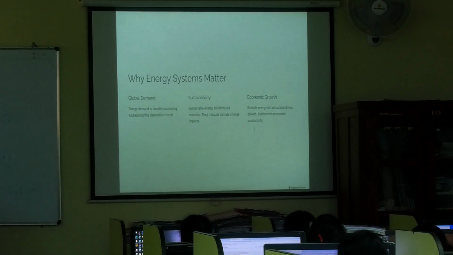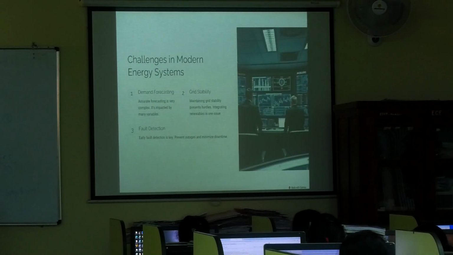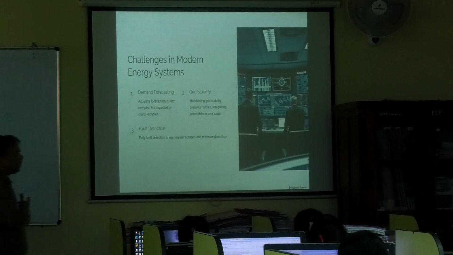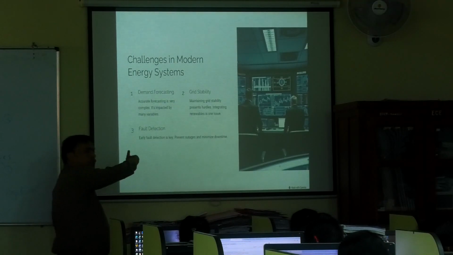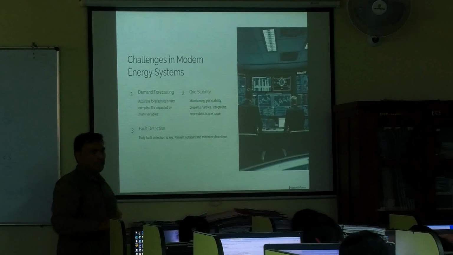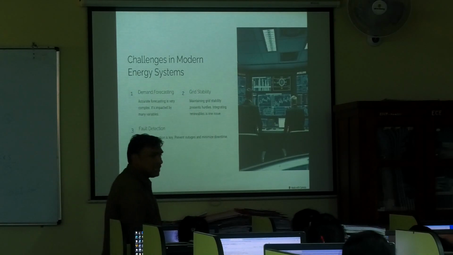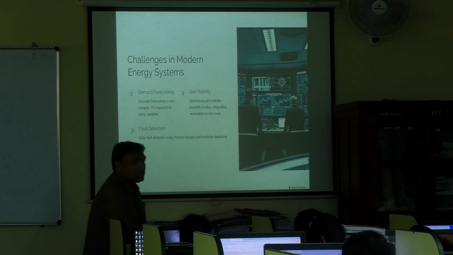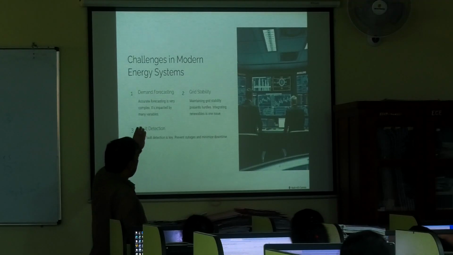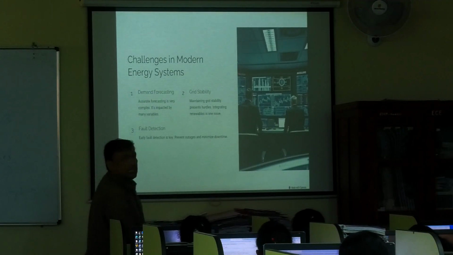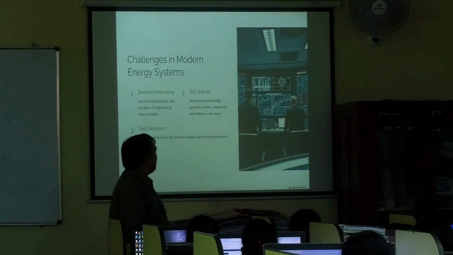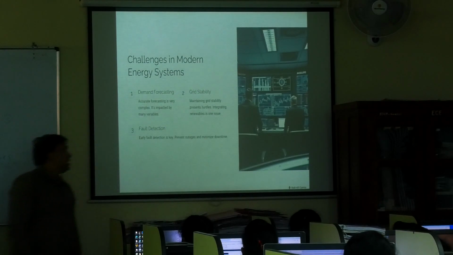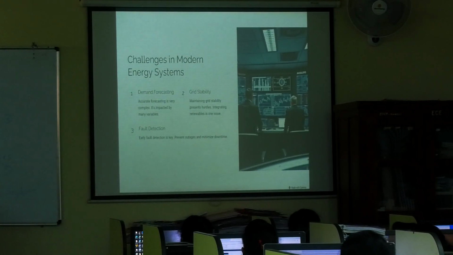So, challenges in modern energy systems: demand forecasting, grid stability and fault detection. Early fault detection is very important. That way we can prevent outages and minimize downtime. Accurate demand forecasting is very complex and impacted by many variables. And we have to maintain grid stability, and integrating renewables is one issue.